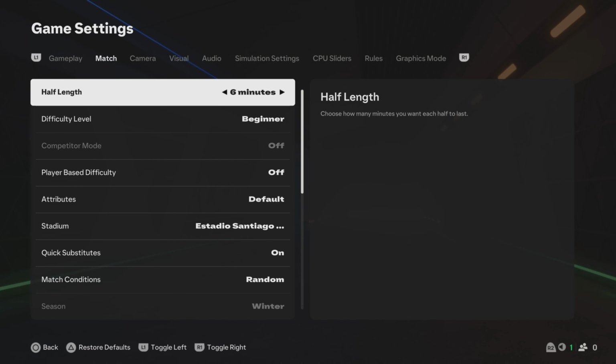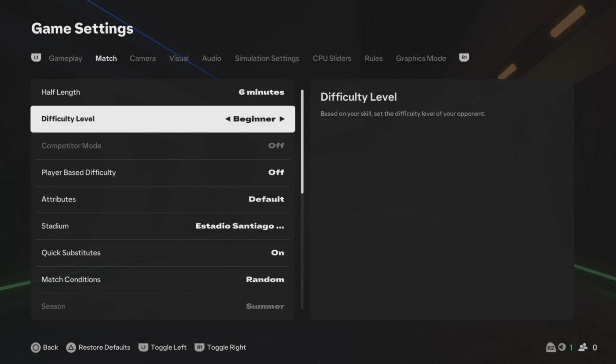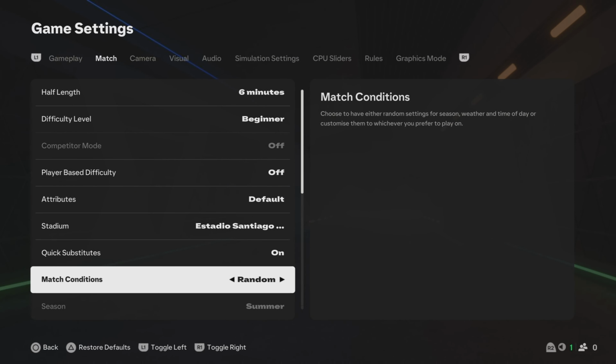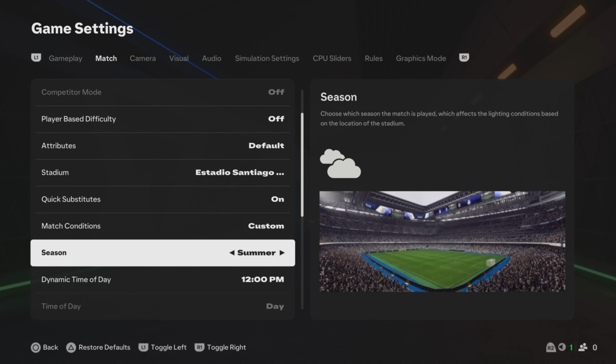Then again use the bumper to come down to match here. And you can see match conditions here. And it's currently set to random, so you won't be able to set any of the different elements that you can change. So come back up to match conditions and change random to custom.